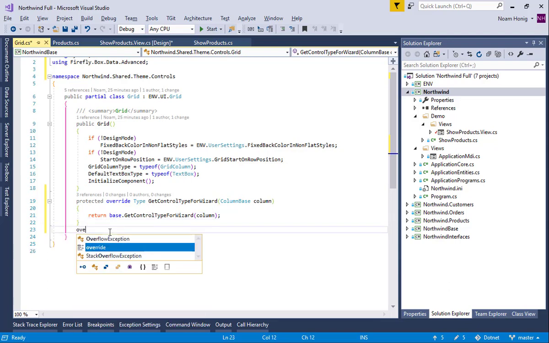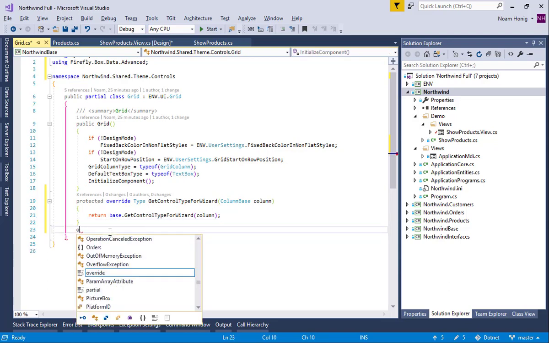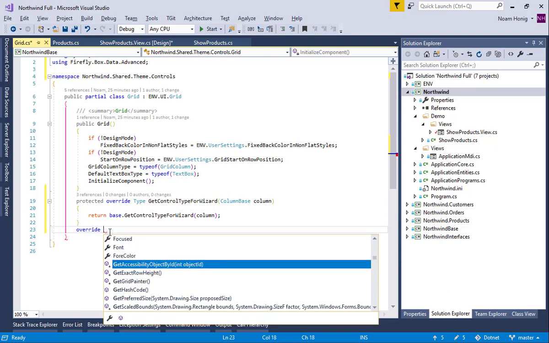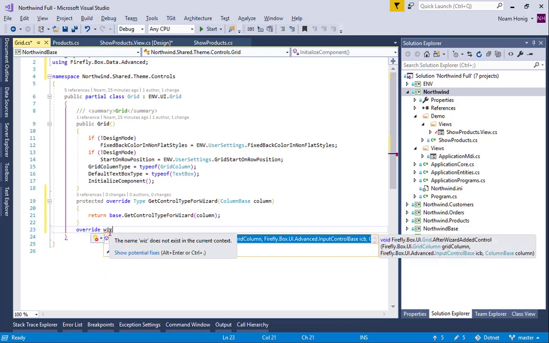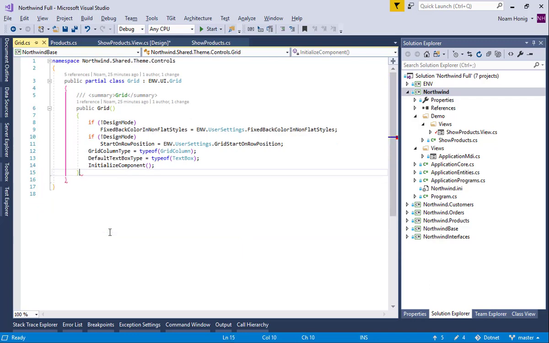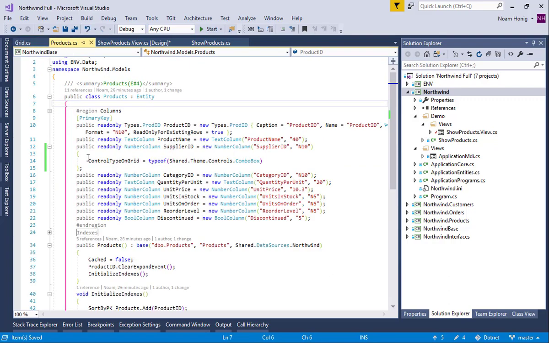There's also another useful method here called override after wizard added control, where you can have some more granular control. So this is for advanced users who want to have more granular control, but for the basic user, just use the control type property and it can get you very far. So let me show you how we've done that. We went to the products class and we simply said which control type we want to use.